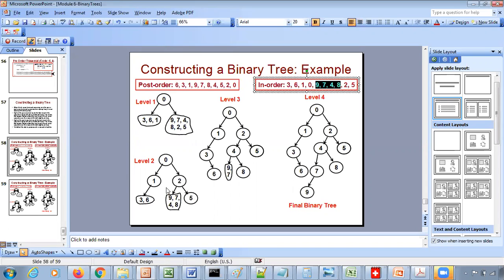So that's what we can decide for now. Now again, go to the next level. So 3, 6, we identify the root. They appear as 6, 3. So 3 is the root. And go to in-order, they appear as 3, 6. So 6 is to the right of the root 3. So 6 should be the right child of node 3.